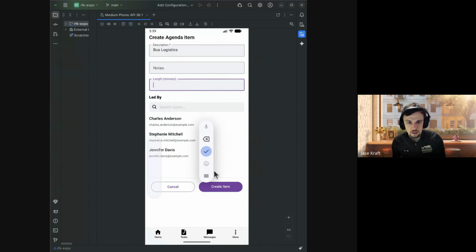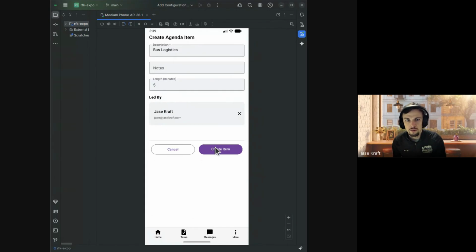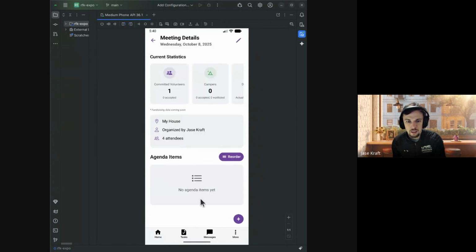If you're highly organized and like to run your meetings on a tight schedule, you can put in how many minutes you think it's going to take. Maybe it's something where I've made the decision and I'm just informing my team, and then you can also say who it's led by. This way, my team can add things to the agenda if they want to talk about something, and they can lead it as well.